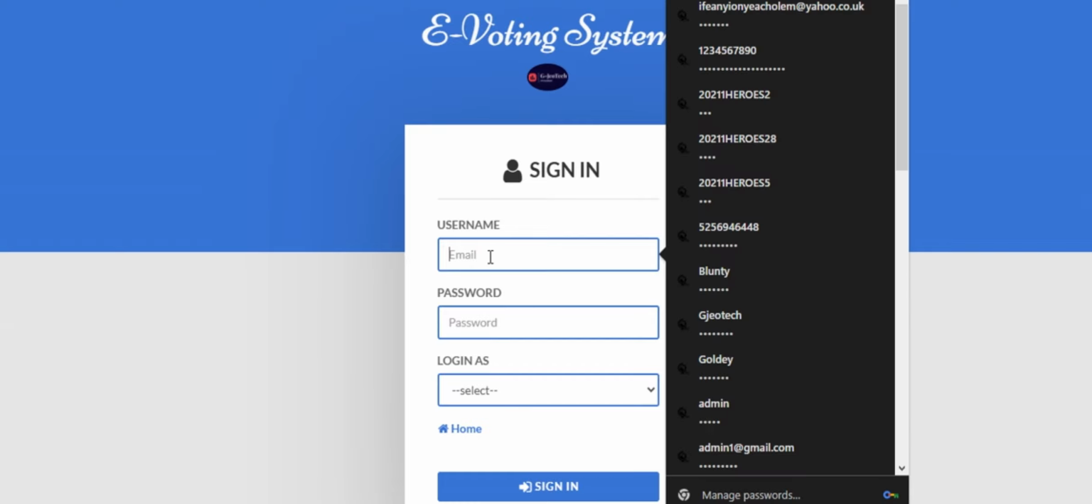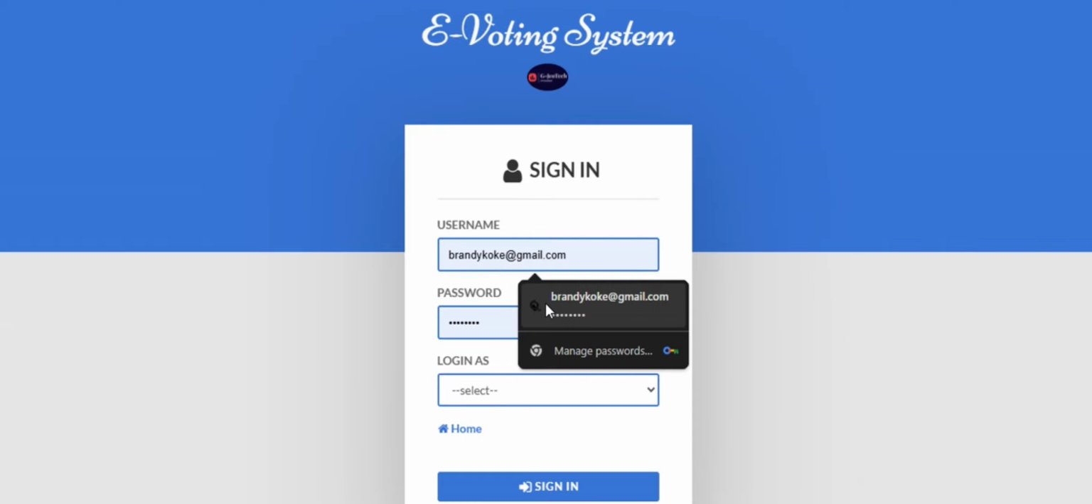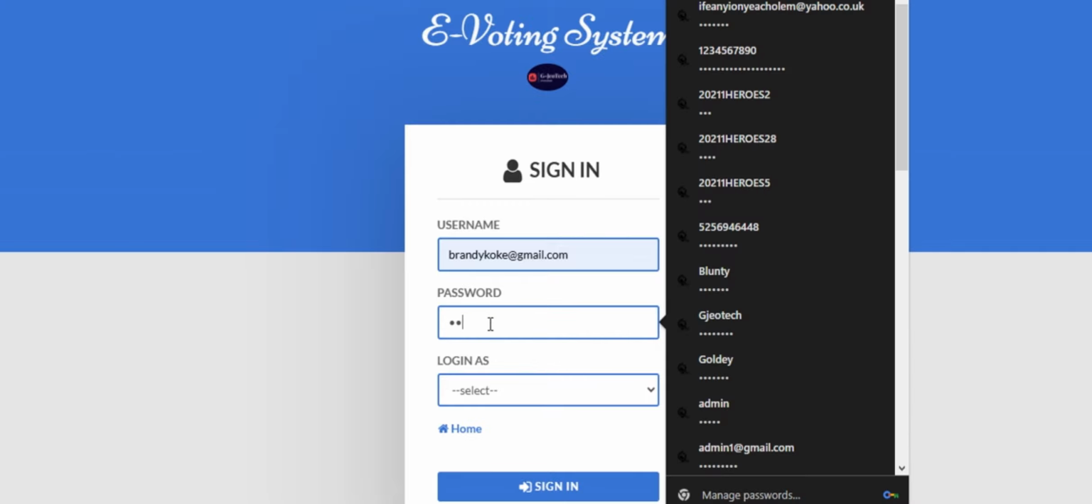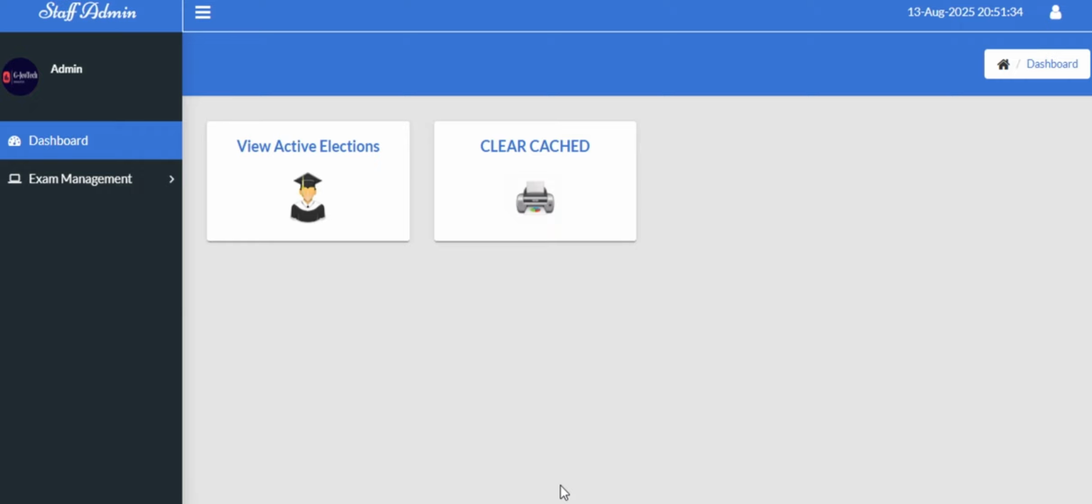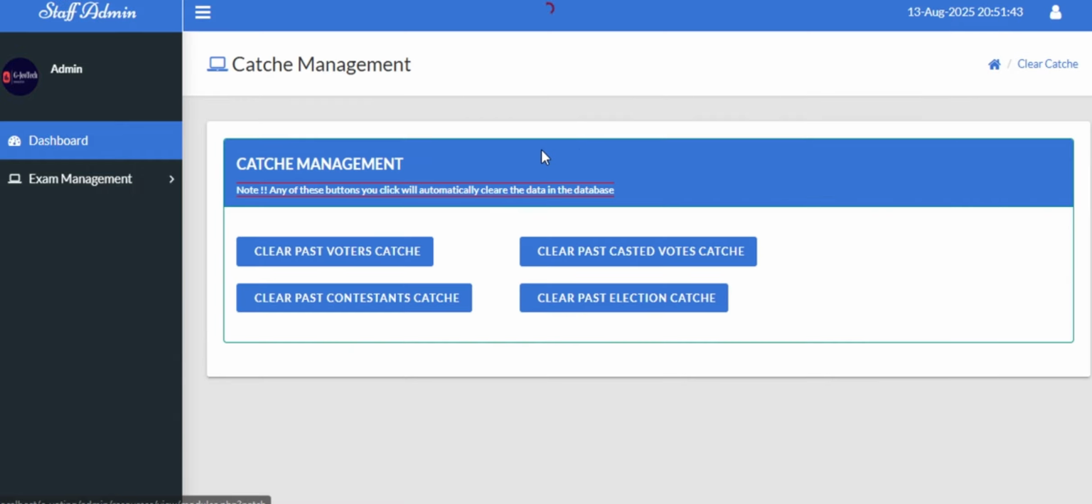In the admin page, I'm going to log in. I already have an account, so I will log in as an admin, then click sign in. It brings me to the admin dashboard. As you can see, we have a view active election. We can clear past history about the election, clear past cast votes, clear past election, clear contestants, past voters, and whatever.